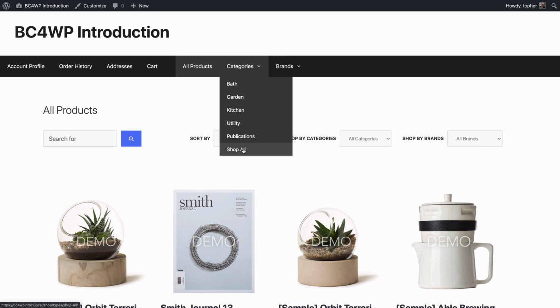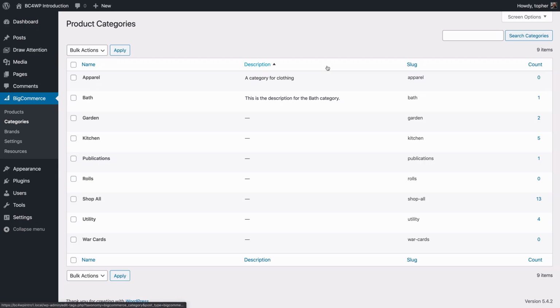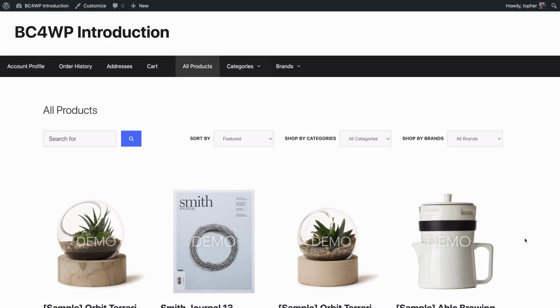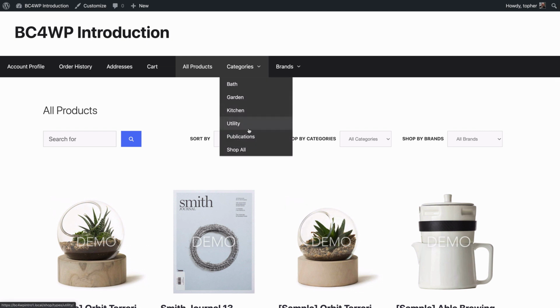One last thing I want to show you. We have some categories with zero products. So war cards is one of them. And you'll be able to see that also in WordPress, war cards has zero. And on the front end, WordPress does not display categories with zero products, so you won't see war cards in here at all. So it doesn't matter how you sort war cards, it simply won't appear ever because it's empty.